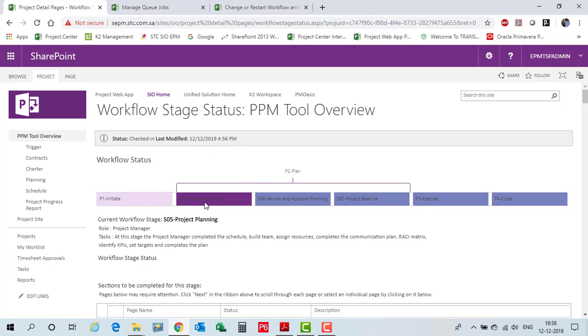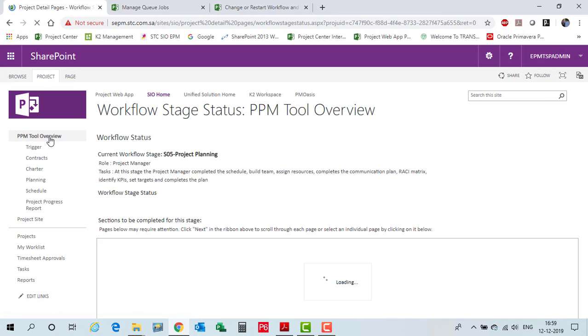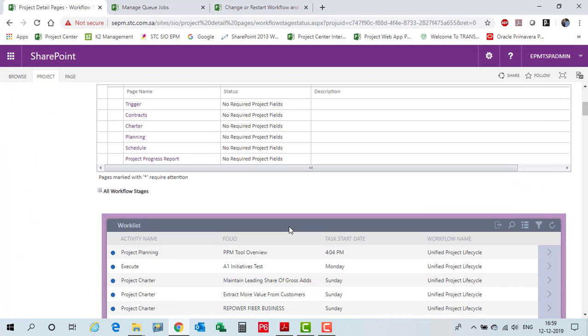Currently we are in the planning. So in the planning, what we need to do is submit the plan in order to have it reviewed by the sponsor and owner. Let's click on the plan project name and come down, and see in your work list your project planning is ready to submit. Let us go and submit.